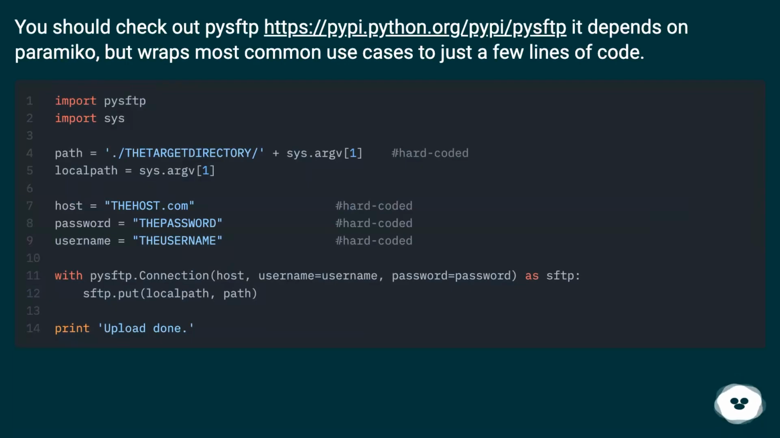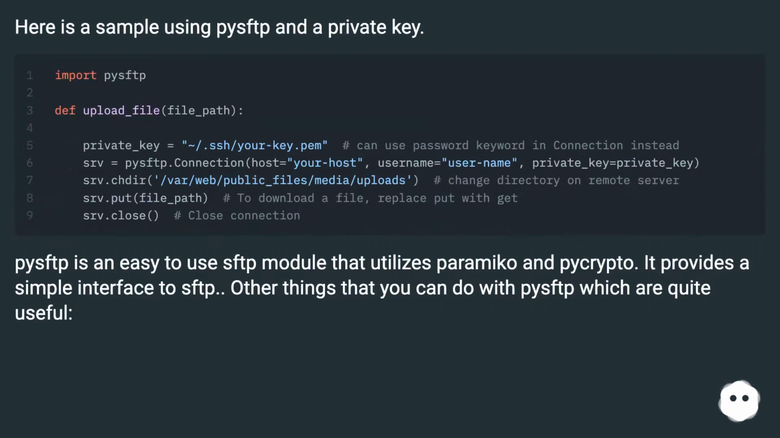You should check out this URL. It depends on Paramiko, but wraps most common use cases to just a few lines of code. Here is a sample using Sftp and a private key.